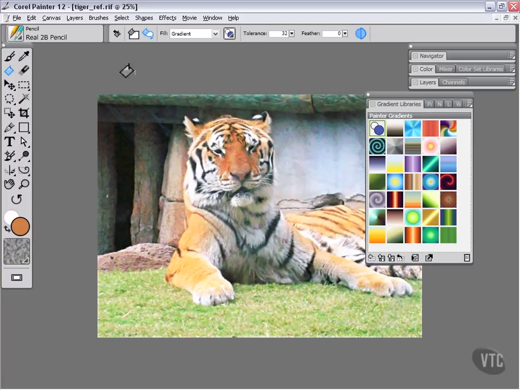Now, when we're working with the paint bucket tool, we can choose to use the fill image mode or we can choose the fill cell mode. Fill cell mode basically works the same way that you would want it to work if you were filling an animation cell.